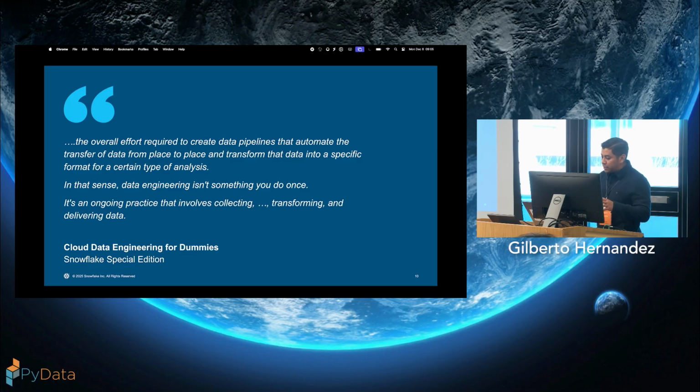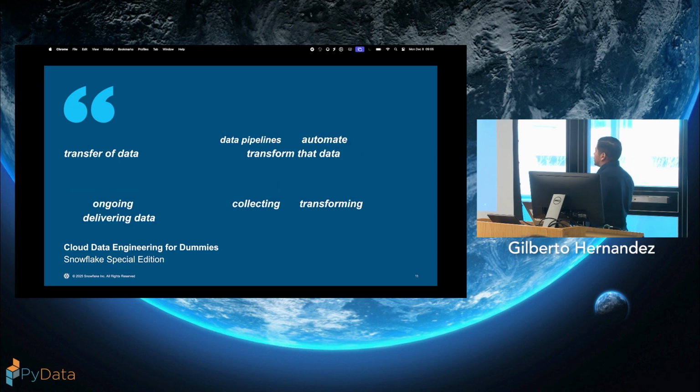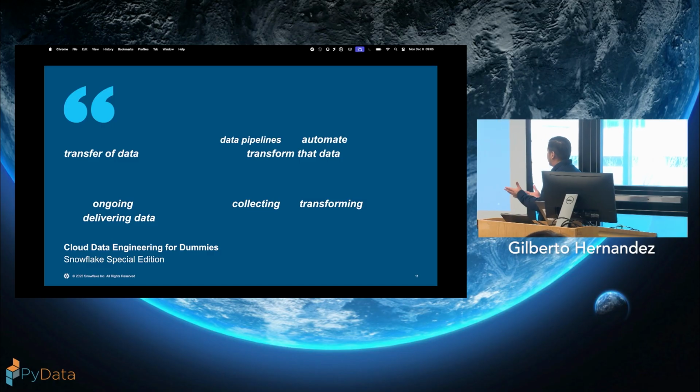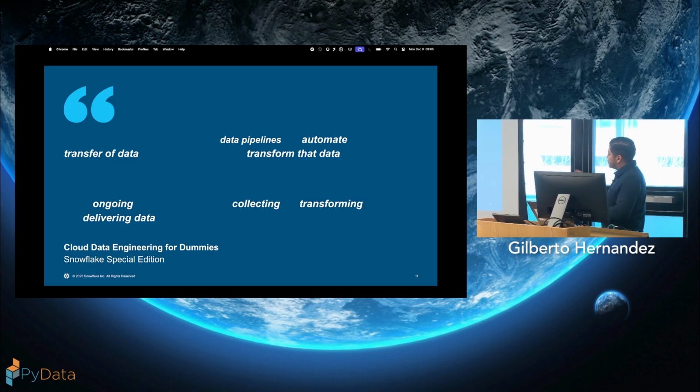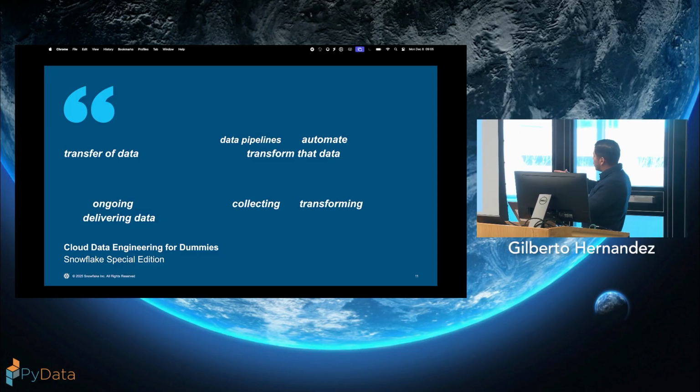One thing that I like to do, as I read this definition, is find some words that stick out: data pipelines, automate, transfer of data, transform that data, and then there's this notion of collecting, ongoing, and delivering data.